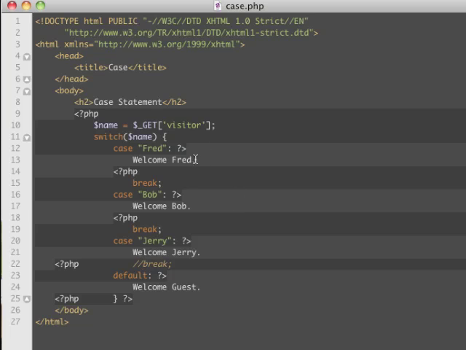Now this is an example of stuff that you can do with a switch statement, but it might not seem all that useful for you right now. But I'm going to show you something really useful that you can do with this switch statement.